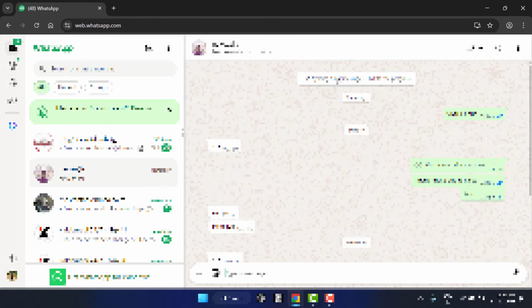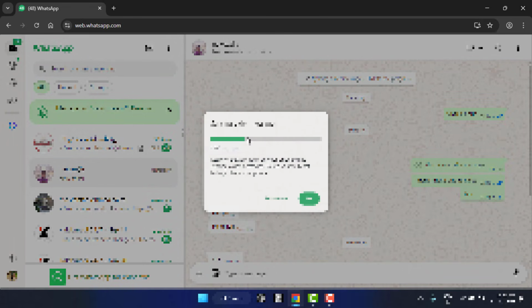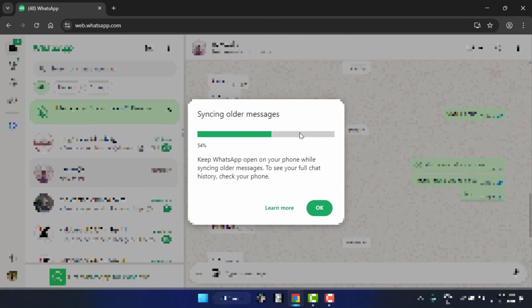As you can see, the messages are now syncing, so wait for a few minutes. After it reaches 100%, it will show you all your old messages. In case you are facing the same type of problem, 90% of the problems will be solved after trying this method. As you can see, all my old messages are now showing. If the problem is still there on your side, you can try the next method.